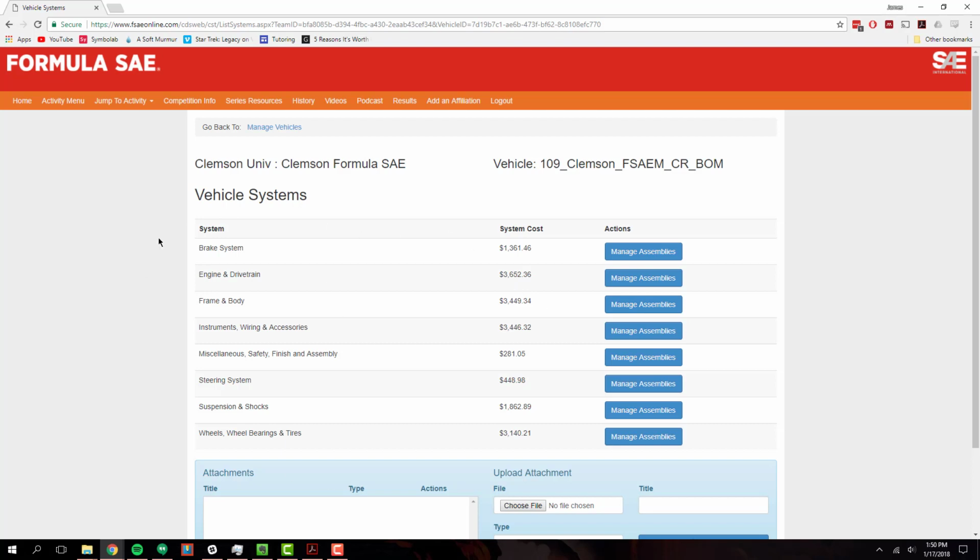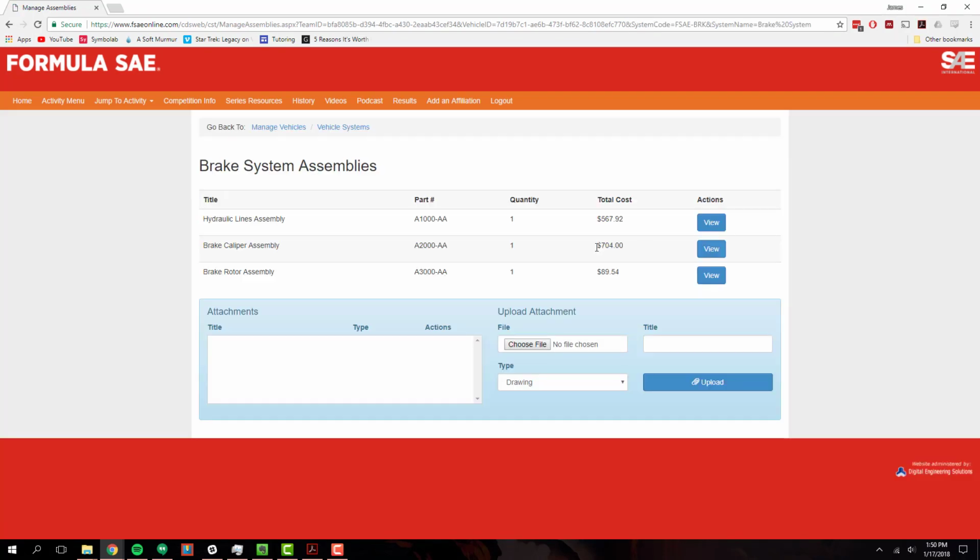And you can see here that we have our vehicle systems, all 8 of them. Let's, for example, look at brake systems. Under a system, you're going to have your assemblies. So naturally, we can click Manage Assemblies. We have 3 assemblies here: hydraulic lines, brake caliper, and brake rotor. And they each have their individual part number as defined by the actual rules here.